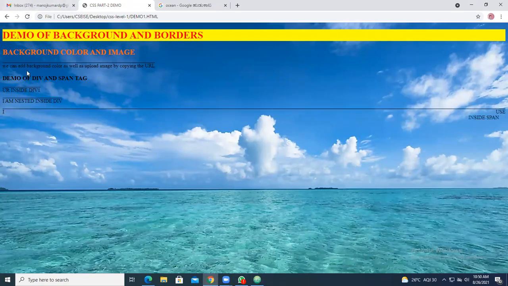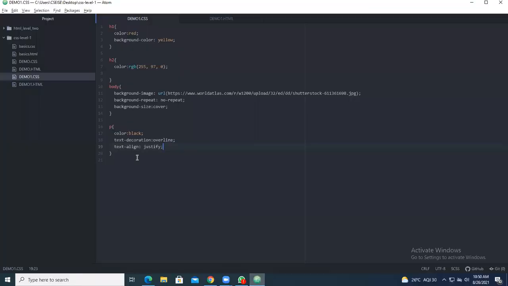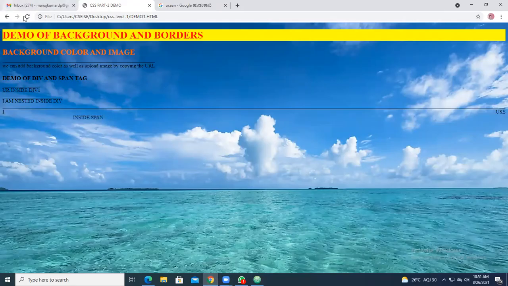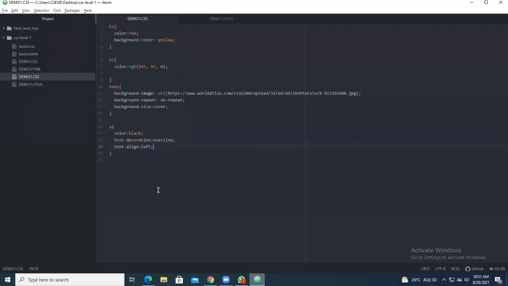So it is justified here. You can see how the statements are coming. Suppose you want it on the left, just give colon, it will give you left, and save the contents and see. Everything will be left aligned. I've given the overline, so I will be removing this content. Like that you can have different text alignments also.